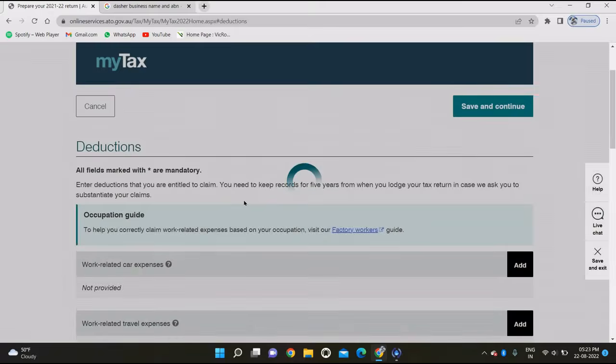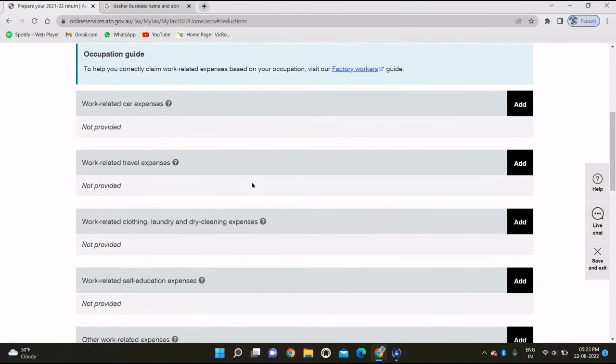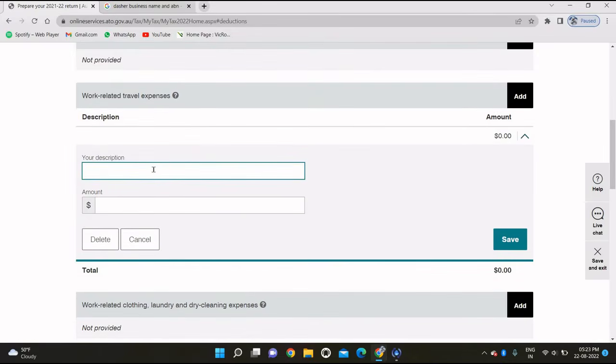And now the last thing left is putting in your deductions while working for TFN. You can put some deductions in here, like traveling up and down to your office, and if you bought some safety clothing, boots, or anything related to safety, you can put those in as well. I'm going to show you. For work-related travel expenses for fuel, put the amount you have spent on your fuel, and save it.